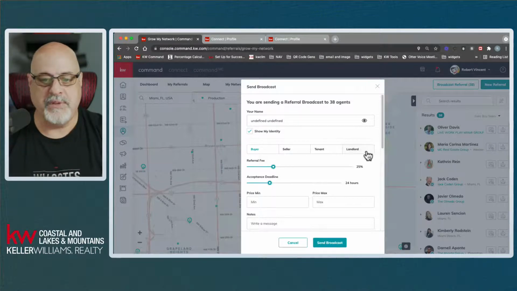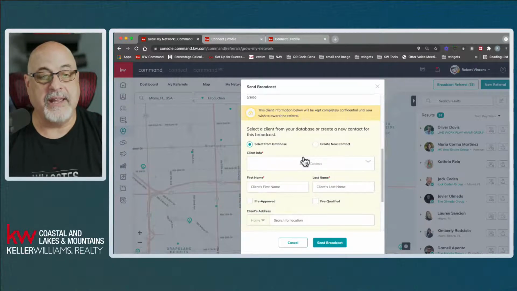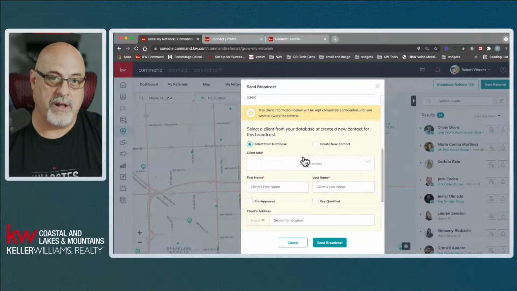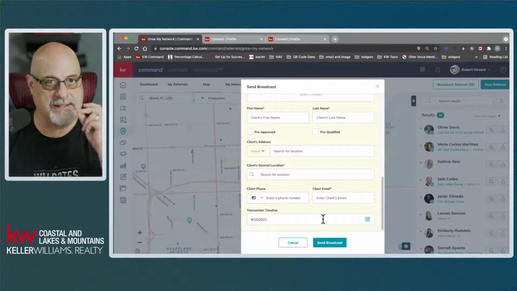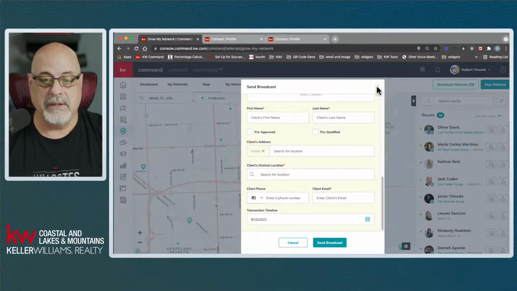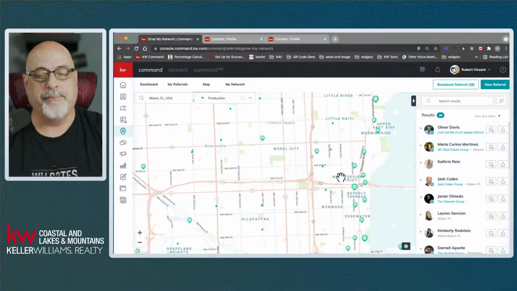Then you do the same thing that you did before: buyer, seller, tenant, or landlord, the fees, the minimum, the max, any notes. And again, because they're not seeing yet who this is for, you're still going to enter the information about this client, the potential client down there, and you're going to go through the whole process. Everything's the same. And then when you send the broadcast, it's instantly going to go out. Now, clearly, I'm not going to send this out because I don't have that information, so we won't do it.